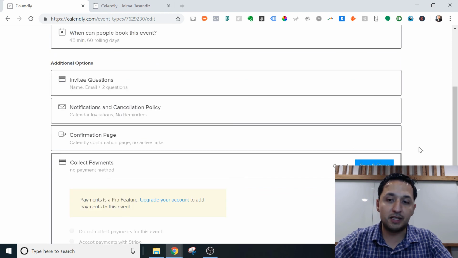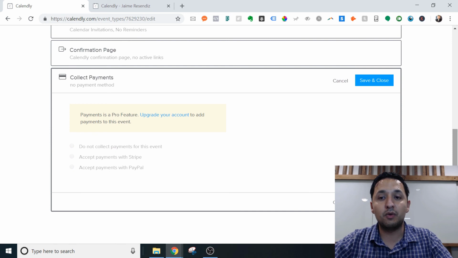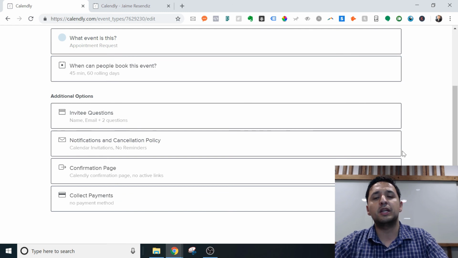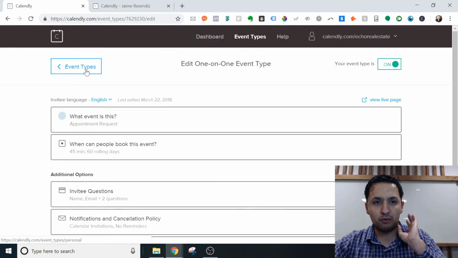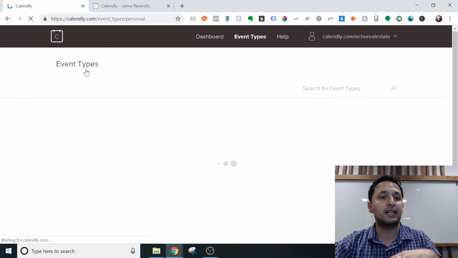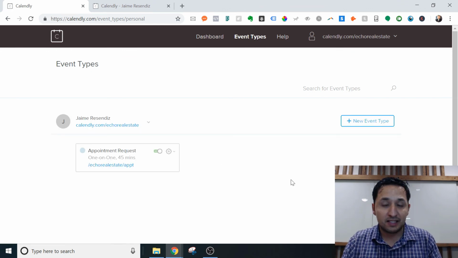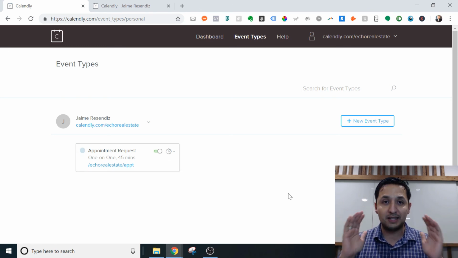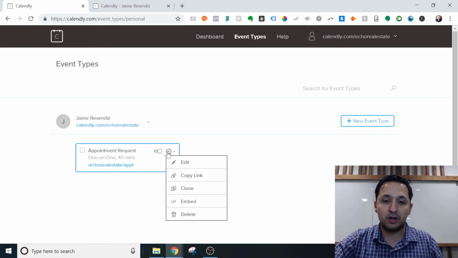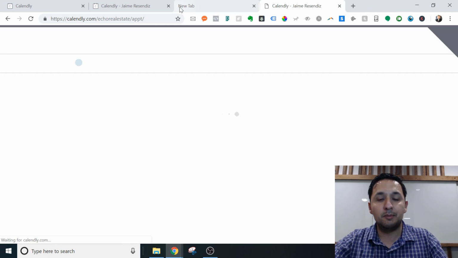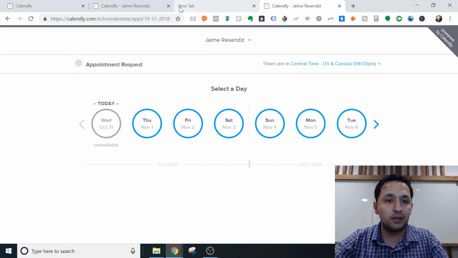And then collect payments. That would be a pro feature if you wanted to collect payments before anything is scheduled or after things are scheduled. This is where you would do it. So again, I wanted to just do a very brief video on Calendly. I often reference it in other videos, but this is essentially what it is. What's important is setting up your schedule of what you want it to be, and then providing this link. Very simple. You just copy the link, and people have access to your calendar. So that's how you use Calendly.